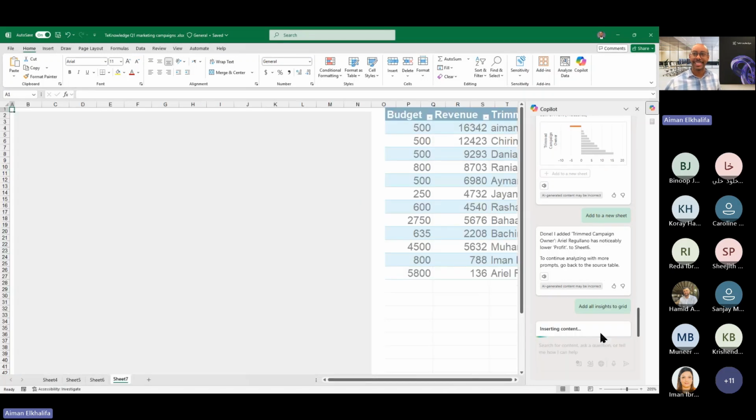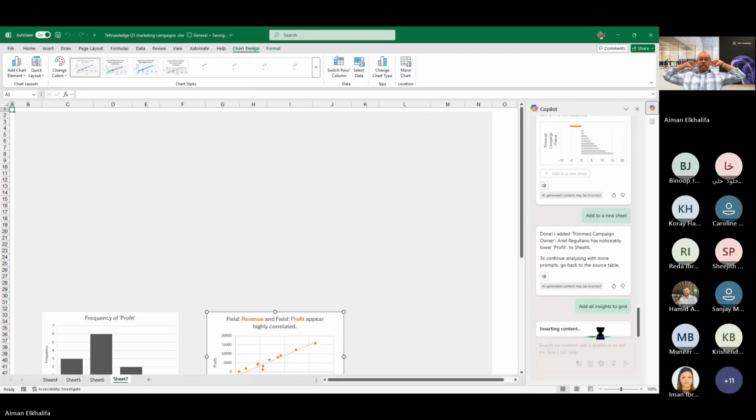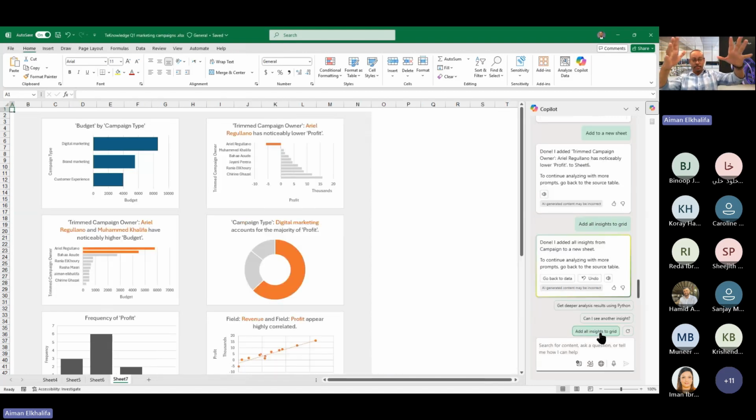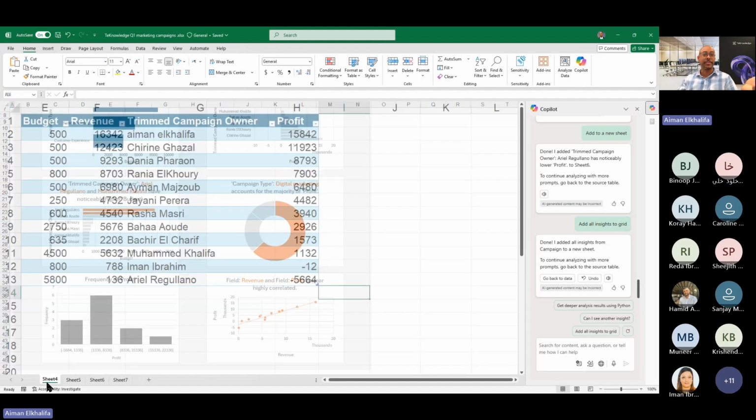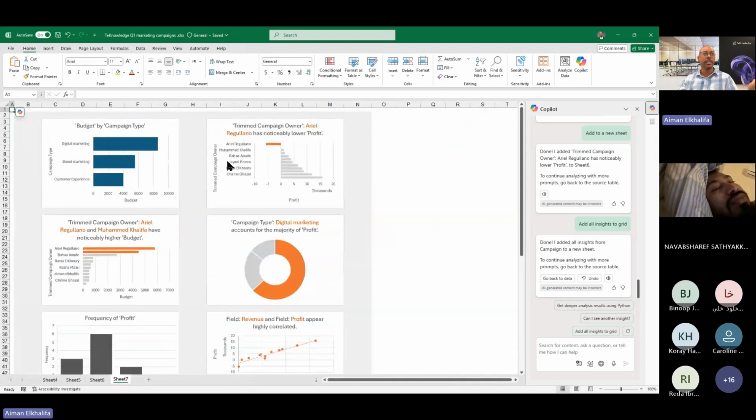Once you click on add all insights to grid, look at what will happen. Copilot will dump all the insights that it found, boom, into a dashboard of insights. This is Copilot analysis based on your data. You see, my data is very simple, and from this simple data, it came up with a couple of insights.